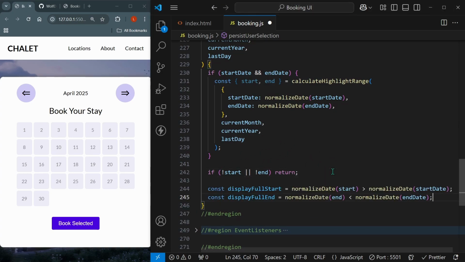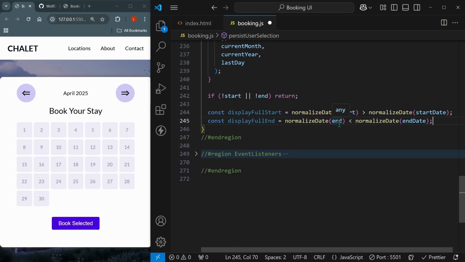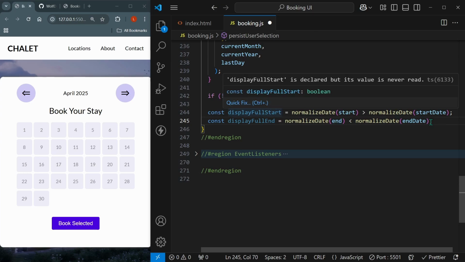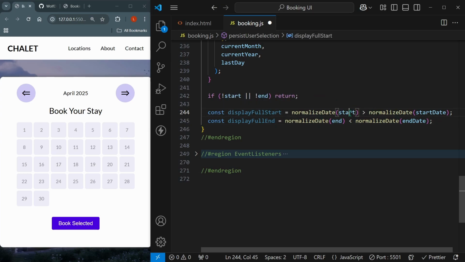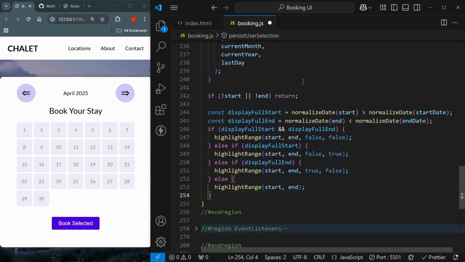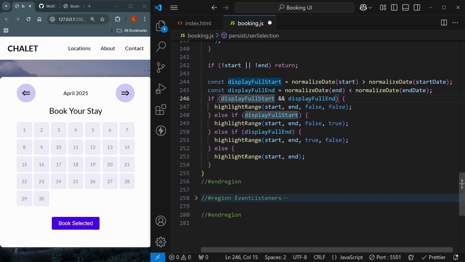And now we have two lines for calculating whether we need to display a fully classed tile or a triangle classed tile on the end and on the start. If the start is greater than the normalized start date, that means it's probably in another month, so we actually have to display a full tile over there, and also a full length in the opposite direction. And then based on these two variables, if they are both true, then we simply call the highlight range with false and false.